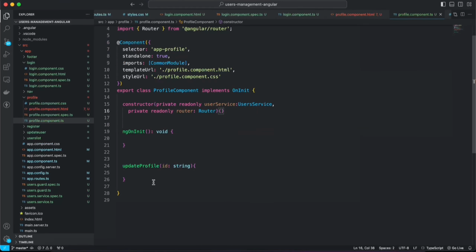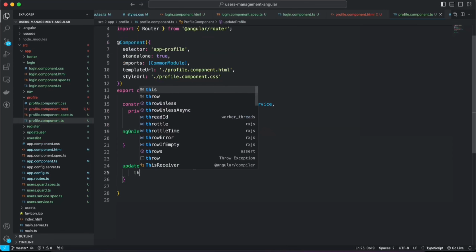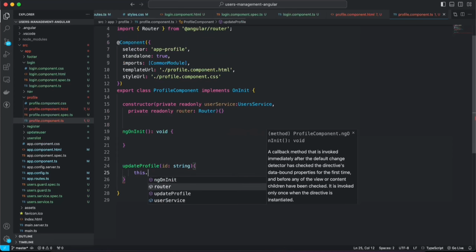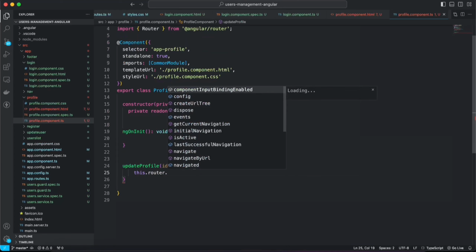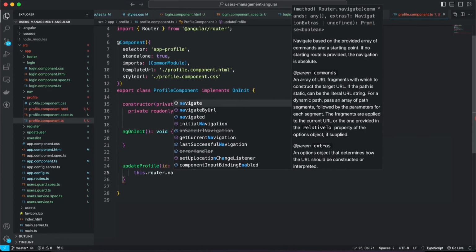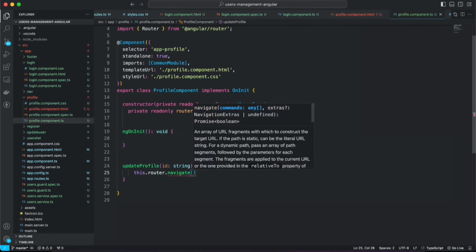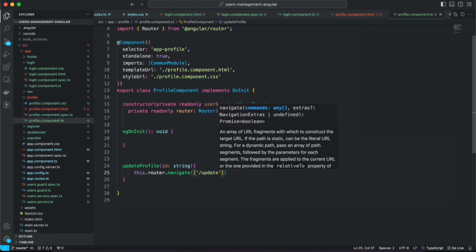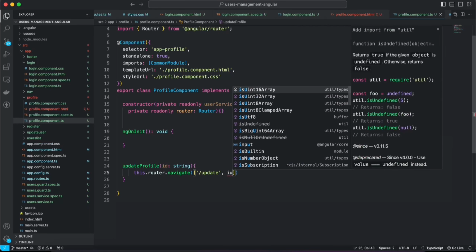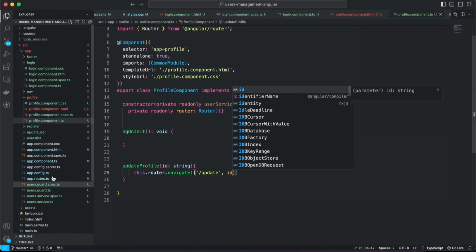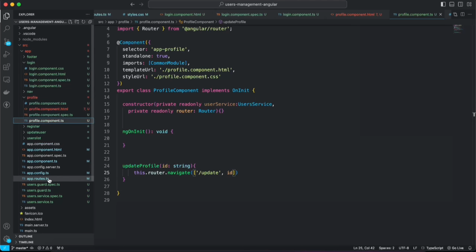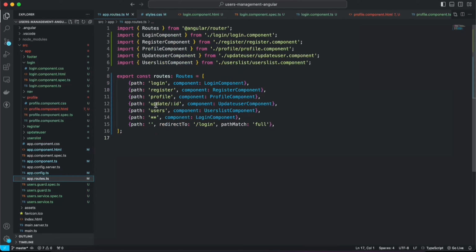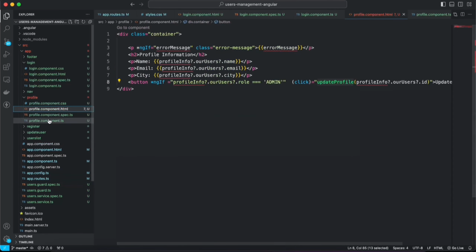So here, if you click on update profile, I'm just going to navigate this dot router dot navigate. I'm going to navigate to my update profile page, where I can update a user. I want to pass in the ID. If I go to my route, we can see that when we're updating a user, we are passing in the ID as well. So that's what I'm doing here.